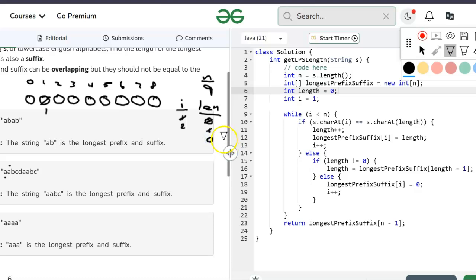So we are going to have to reconsider our situation here, because right now we don't have a matching prefix and suffix. Okay.